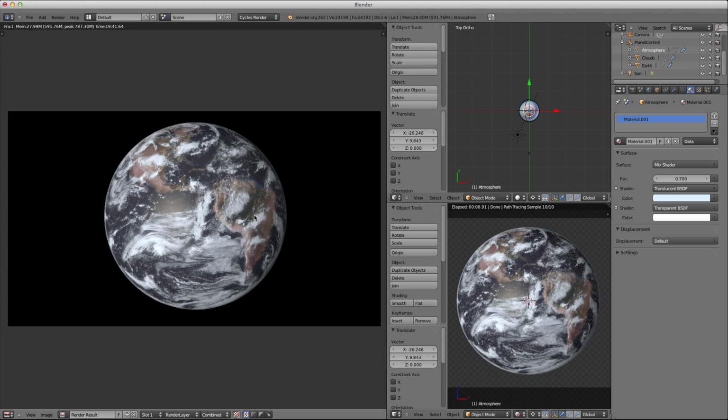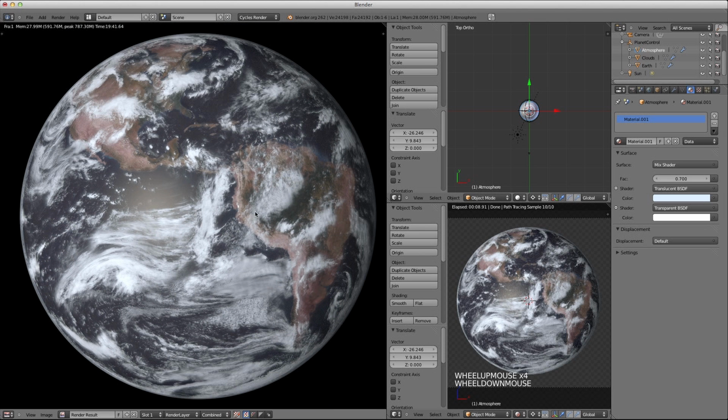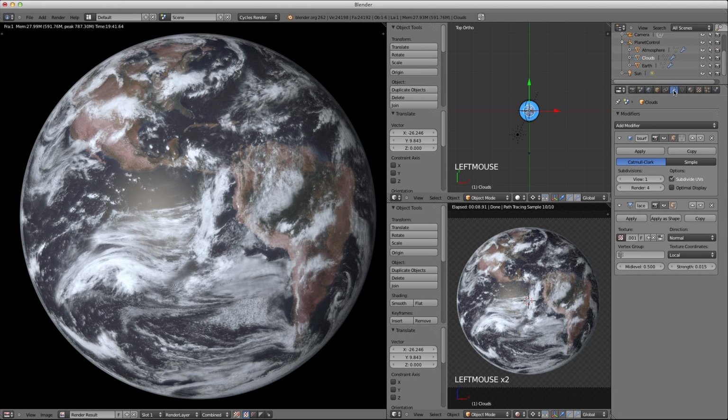Okay, we have rendered. Now, as we take a close look at this, things are looking pretty good, except you'll notice we've got some weird banding happening here. And the reason for that is, here in clouds, I forgot to set my displacement to UV. And that will fix that. Okay, now I have to render again. Here we go.